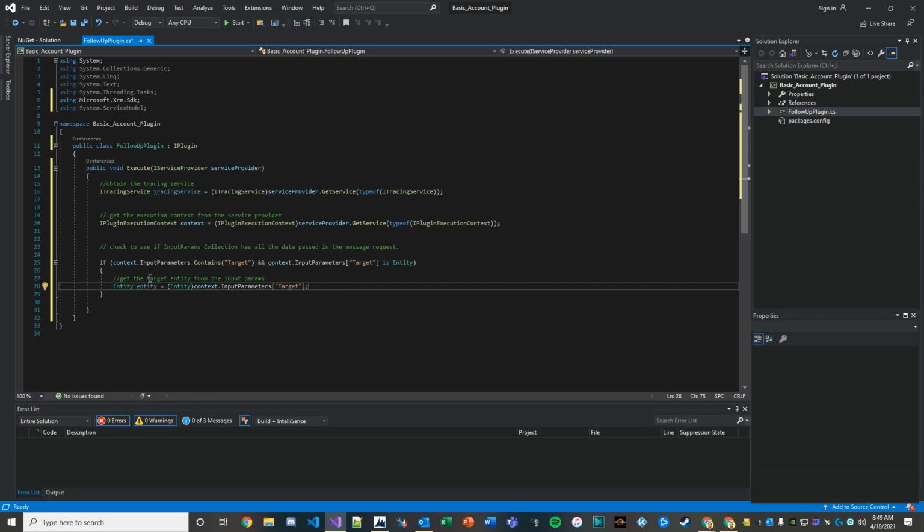Now this is the table right here. So this is literally, this has the context of whatever entity we register against in our plugin registration. This entity var contains the entire table of the entity we're working with. In this case, it's going to be the account. Okay, so we're just associating it to that target based on the context that we've been provided by the IPluginExecutionContext and the service provider.